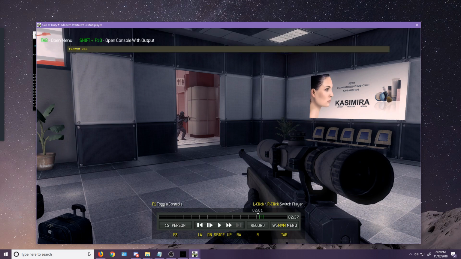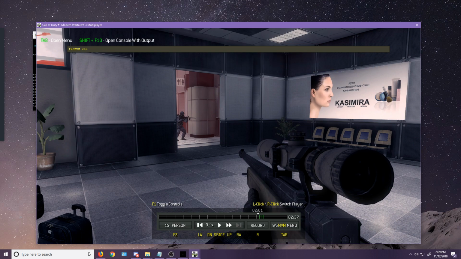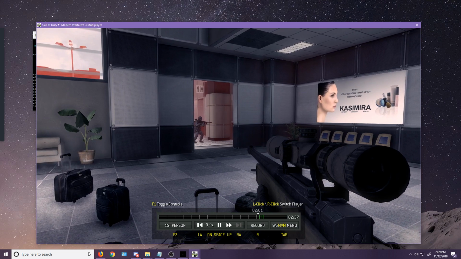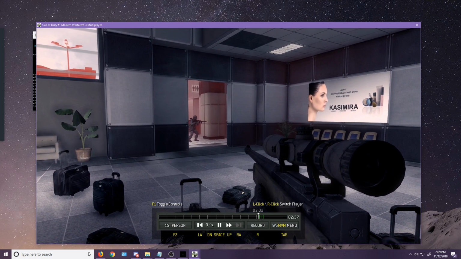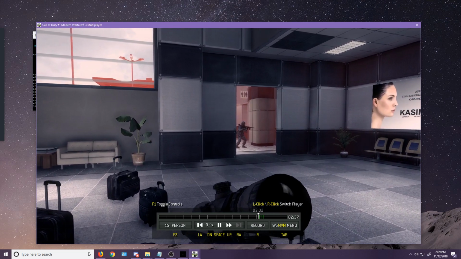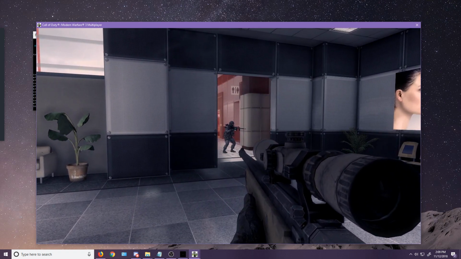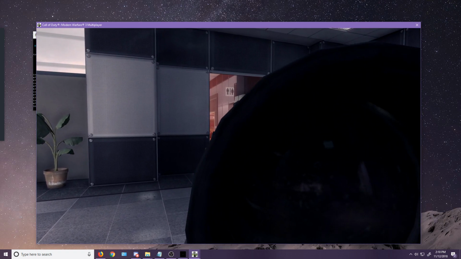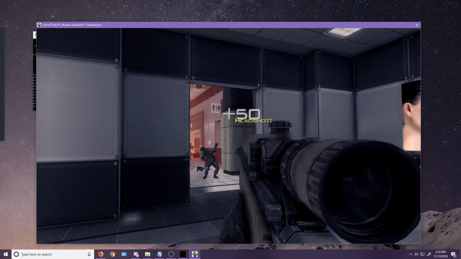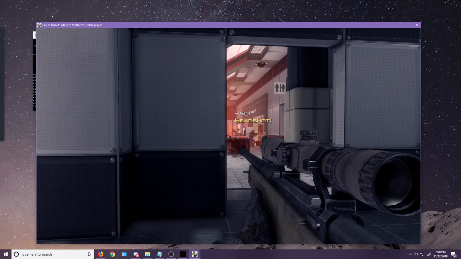So how you do it, you go timescale 0.1, and then you record it in Fraps or OBS or Dxtory or Shadowplay or just another recording program. So what you do, you press F1 to disable the thing, and then you just record your clip normal. So you record this all. I don't know why the thing showed up. I thought I disabled that, but yeah, you record this all.